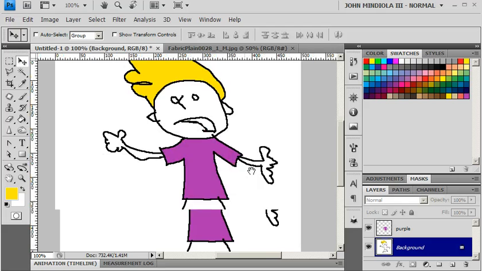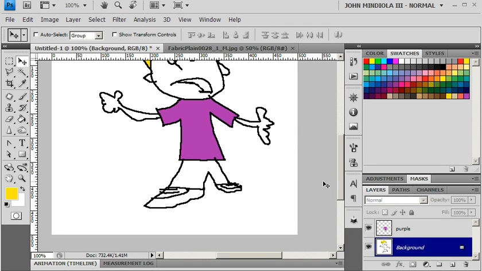Next thing we're going to do is I have some denim texture. I'm going to put that in his pants. I'll show you a quick way to do that with some simple masking. Stay tuned.